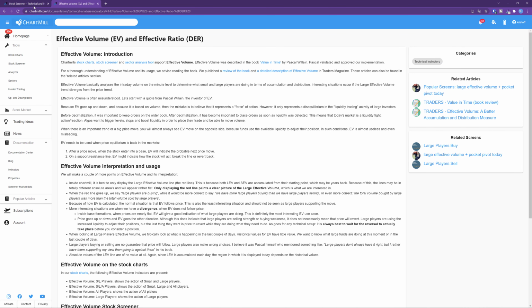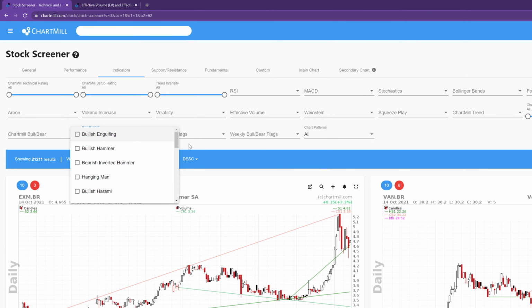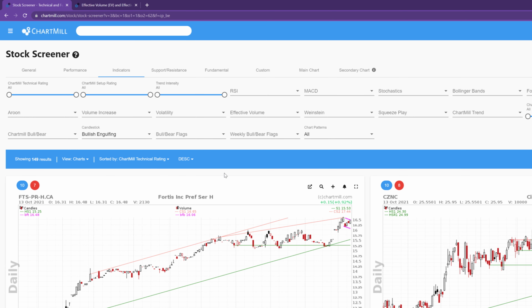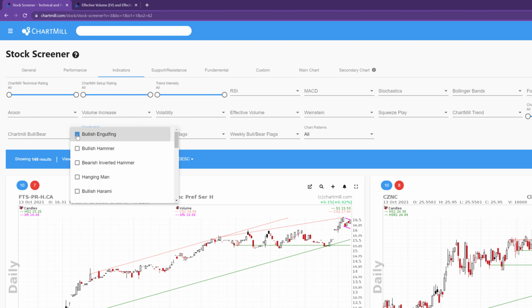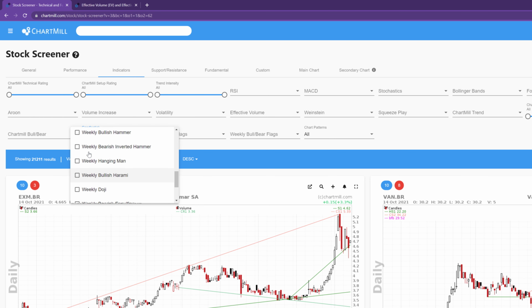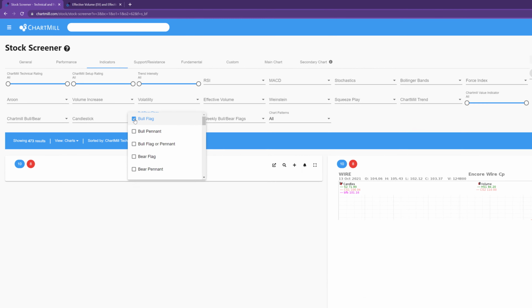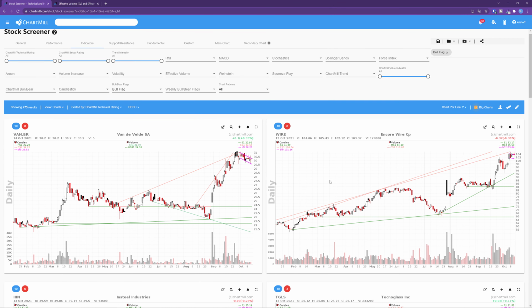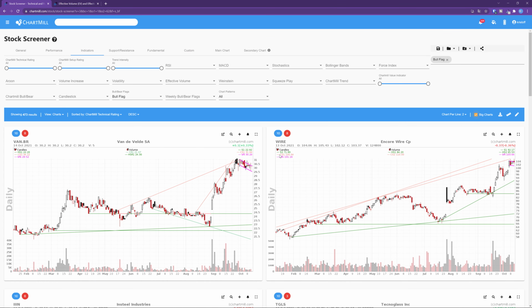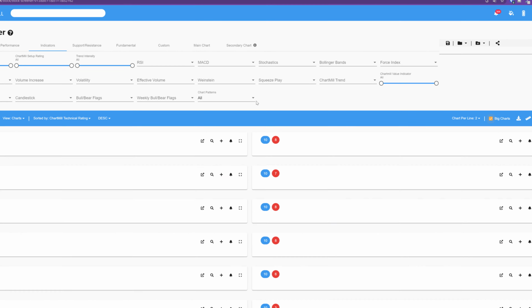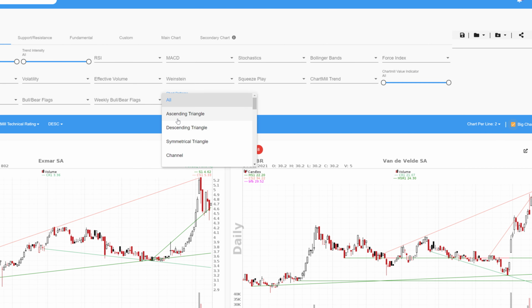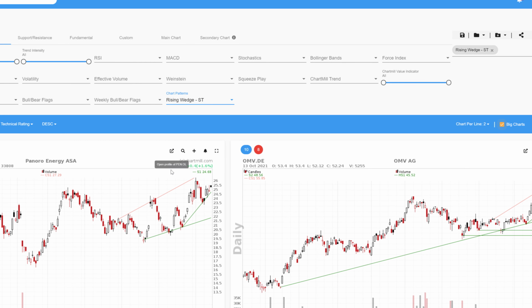The Candlestick tab gives you the possibility to filter for specific bullish or bearish candlestick patterns based on the daily charts. And also on a weekly basis, a number of candlestick filters are provided. The Bull-Bear Flag section lets ChartMill search for specific flag patterns in the chart. Again, you have the option to search on a daily or weekly basis. The final tab, Chart Patterns, lets ChartMill search for specific price patterns such as wedges, triangles, channels and double tops or bottoms. In that case, make sure you have the support and resistance option selected as an overlay in the chart.